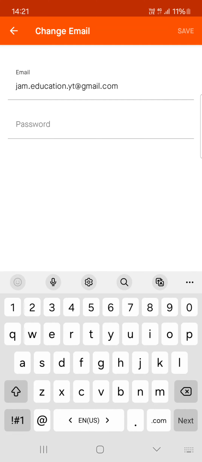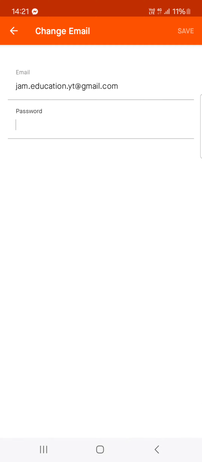Here at the top, our current email address is going to be shown, but afterwards we can just erase this and enter our new email address and then enter the password. And then in the top right corner, as you can see, there is a save button. We can tap on that, and then the email address is going to be updated.